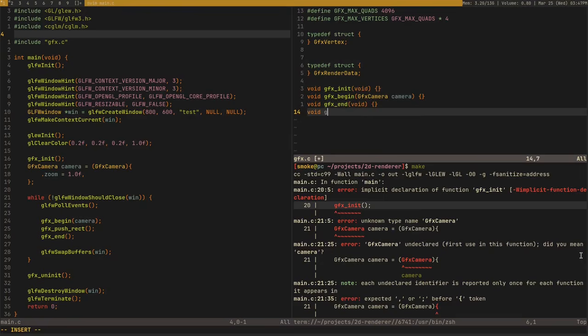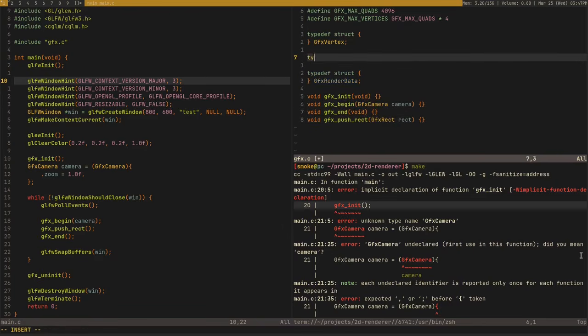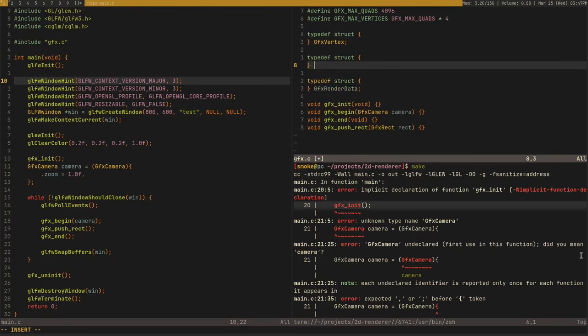I can make these static functions, but who cares? Push rect, which is gonna require a bunch of arguments. So for push rect, we're gonna give it the actual rect, right? So I'm thinking we make a GFX rect, and here we just make that. The rect isn't really gonna be the same as a quad, because the quad is gonna just, wait.